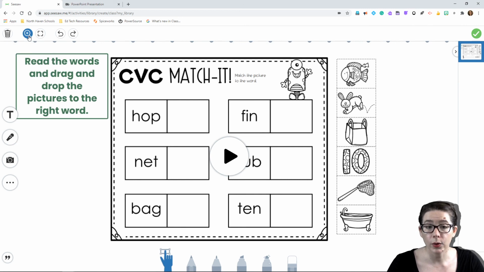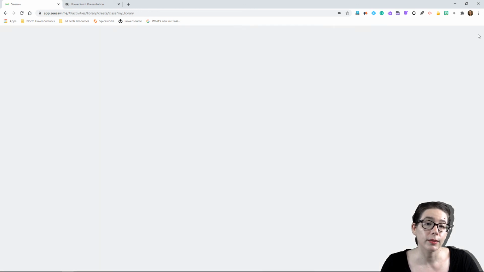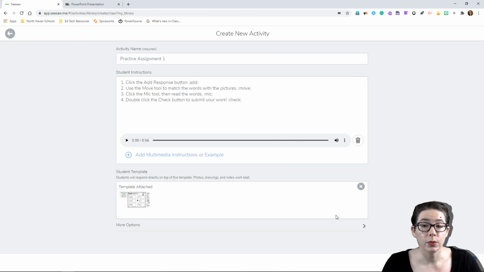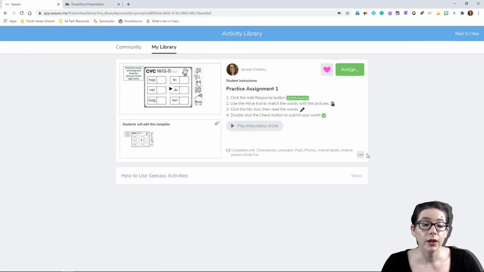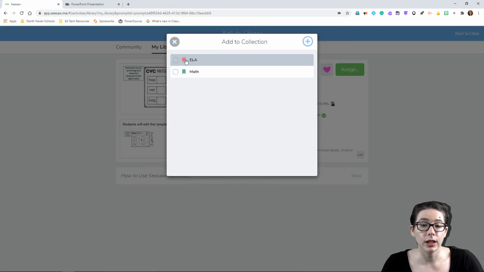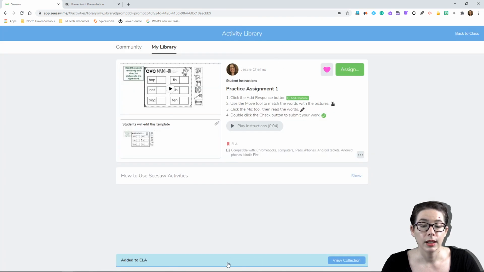If you don't like the whole thing and you want to get rid of it, you can click the trash button to delete it, and when you're done, you click the green check. Now your assignment is ready, and you can click Save. From here, you can add it to a collection so that it's sorted. It's been added to my collection, and you can also assign it if you want to assign it.